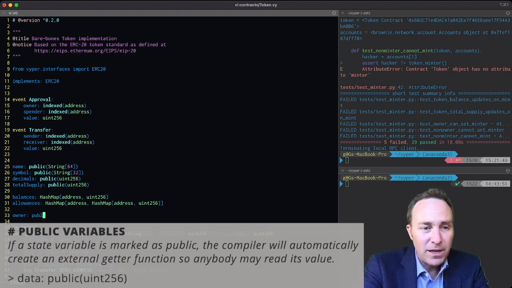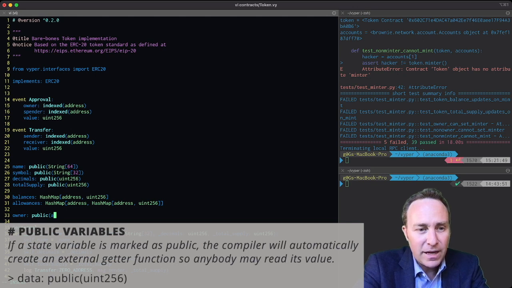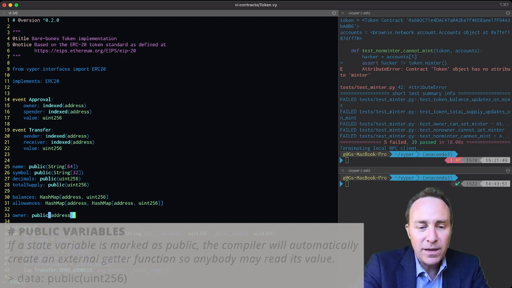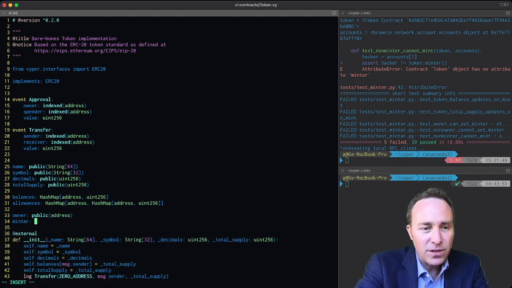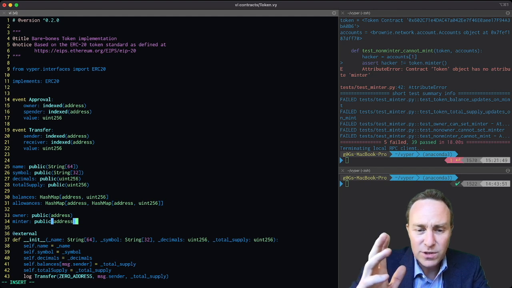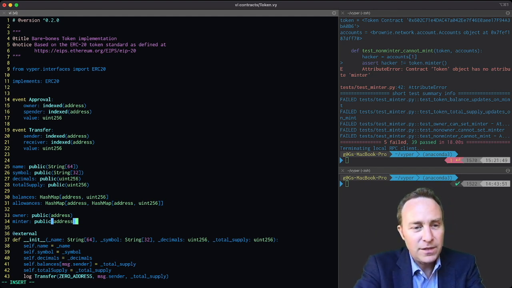You'll notice like name, symbol, decimals, total supply, you can declare it to be public, which will create an external getter function that will allow people to read the smart contract owner publicly. And we have nothing to hide, so we will also make the owner public, and we'll make the minter a public address. So these can be any address, so you could assign it to a smart contract, you could assign it to an individual wallet.